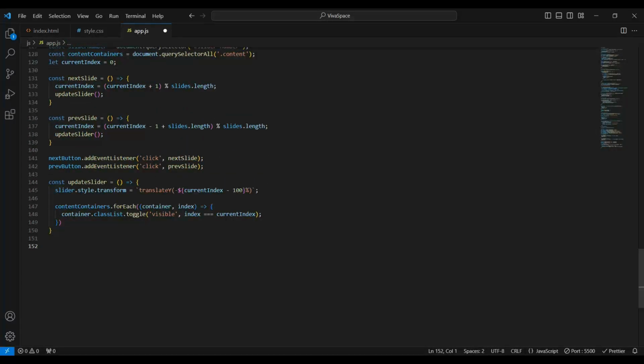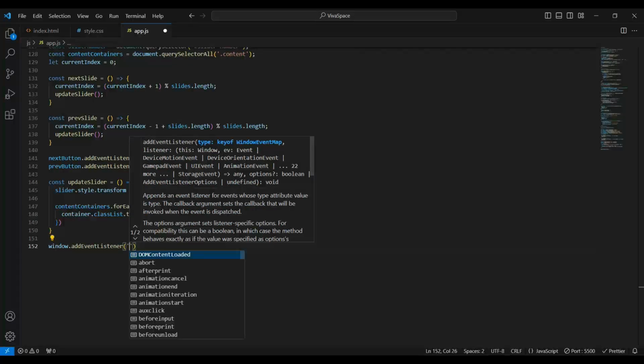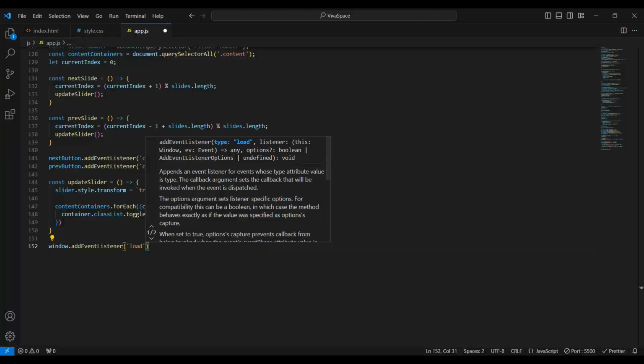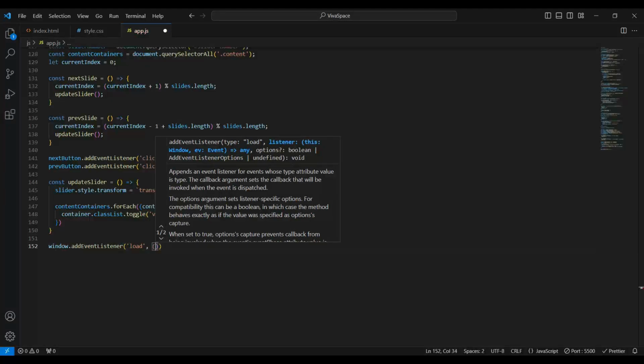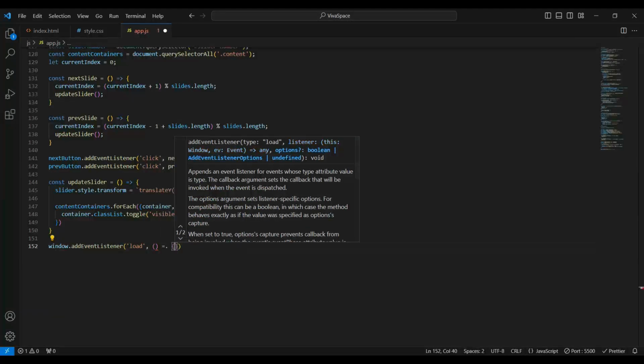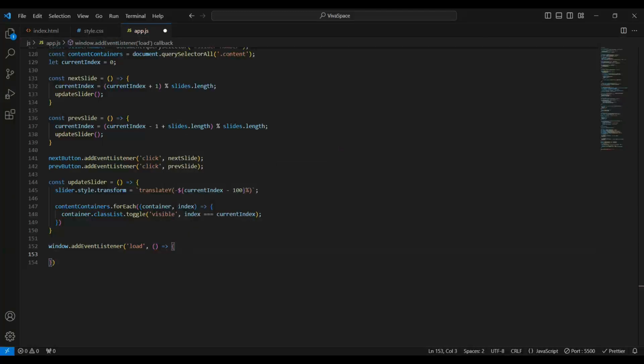Now I add an event listener to the window. We already did that, but I want to do it separately here. That event is load. I want to call the update slider here, so when the page is loaded, the slider shows the correct slide. Let's save.